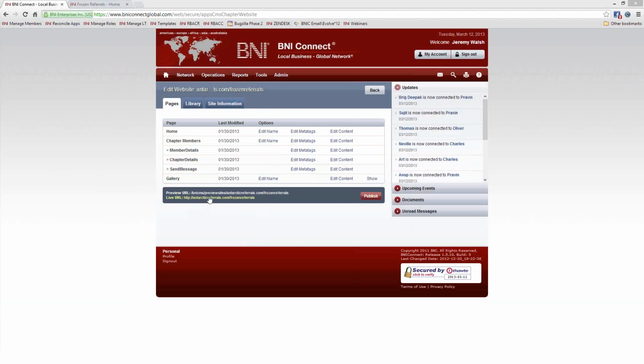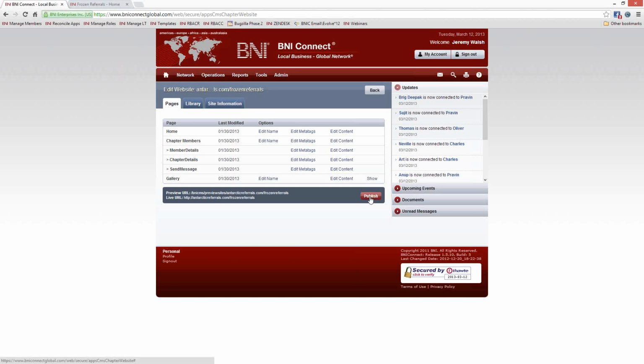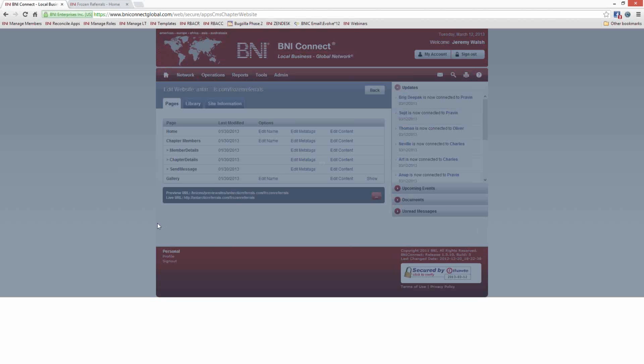So we'll notice that down here, our preview site now just says frozen referrals, and our live URL also says frozen referrals. Now, until we publish, the old website is still active, so people going out on the internet would still go here. But let's go ahead and publish this change so that it picks up the new button name as well as the new domain, the new URL for this particular chapter name.